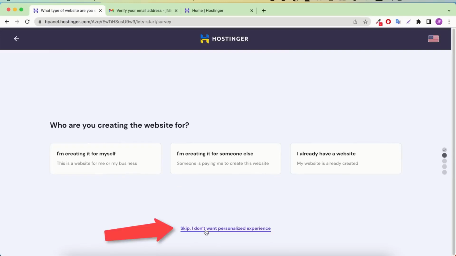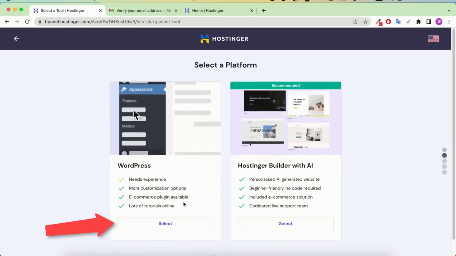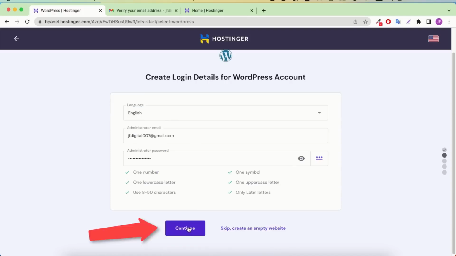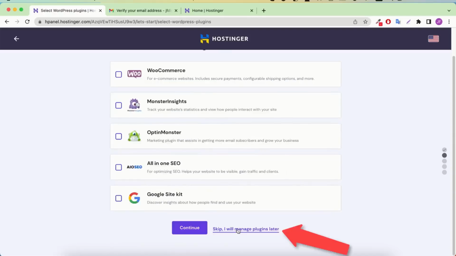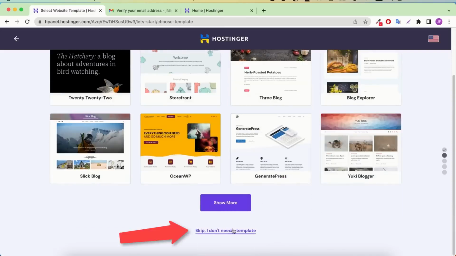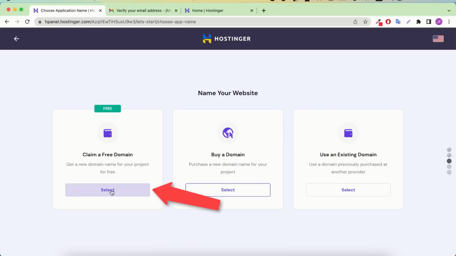Skip this service here. Let's create a free WordPress account from here. So click on Select, then again click on this WordPress. I'm giving here my email address and then a strong password. Now let's click on this Continue button, skip the plugins, scroll down and skip the template also, and skip it. Let's claim our free domain name from here.